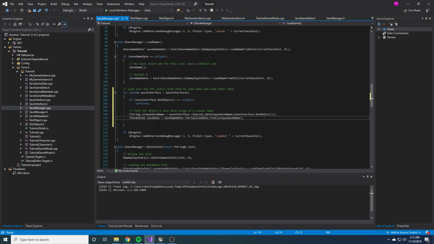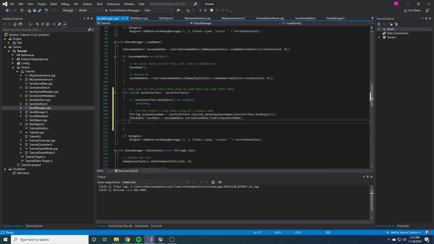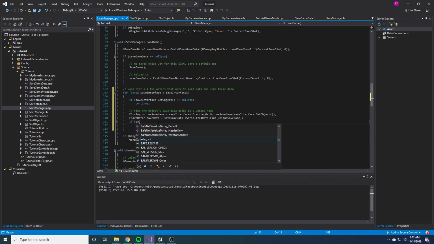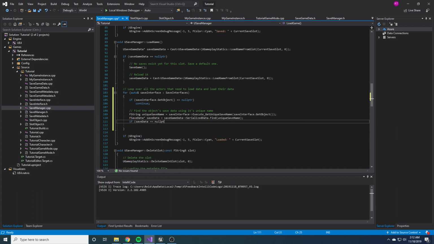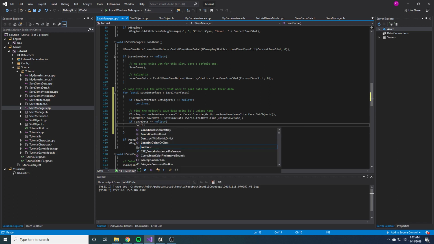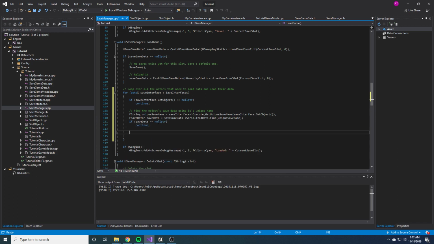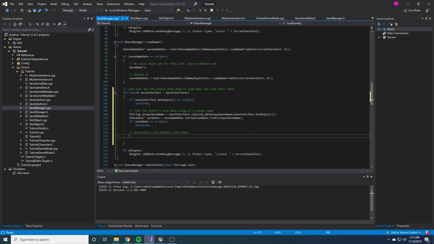And since that's the case, it's going to return to us a save data pointer. And if for some reason the save data pointer is null, which I don't think it ever should be, we will continue. But in most cases, we can then essentially deserialize the data for the object. So deserialize the object's save data. And to do that, it's very similar.